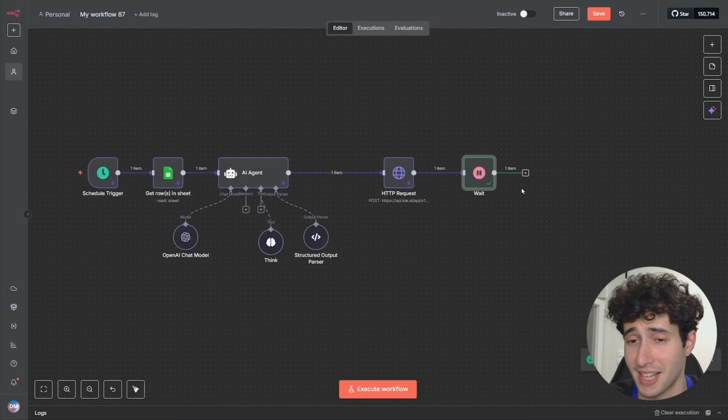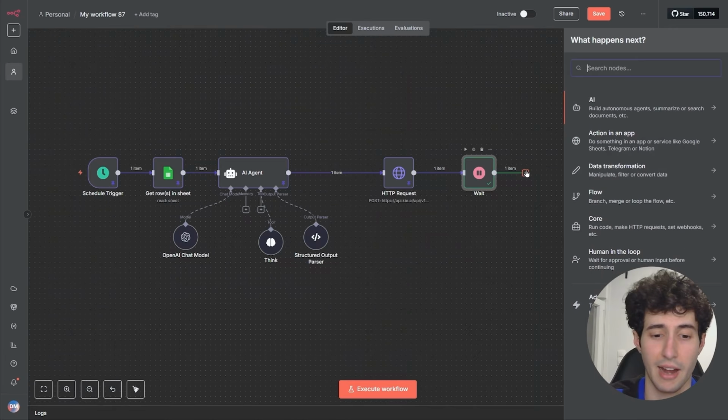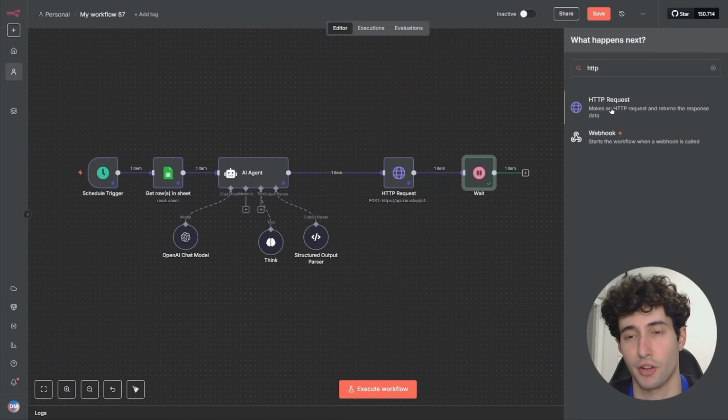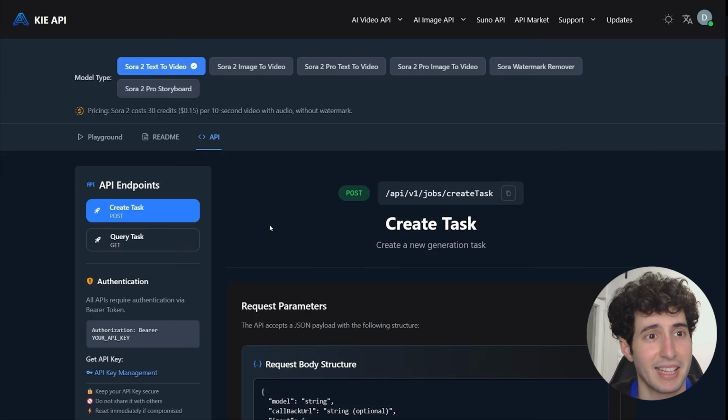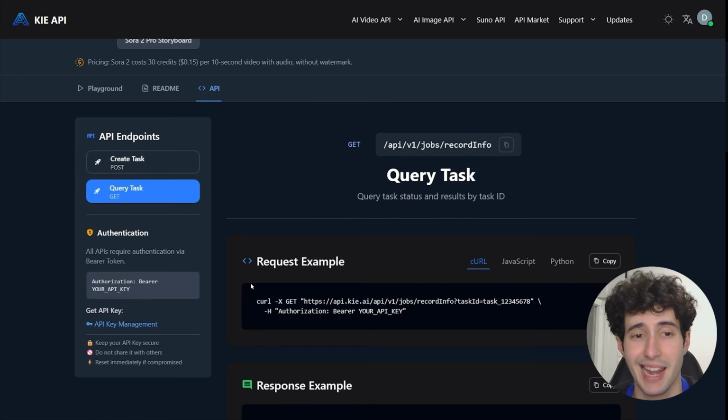Alright, and now that that time has passed, what we need to do is retrieve our generated video back in our N8N interface. So to do that, I will come over here and search for an HTTP request. How we need to configure this is we need to come back in KAI's docs, and this time come over here in the API endpoints and change this from create a task to query a task, because we want to get what we have already generated back in our N8N interface.